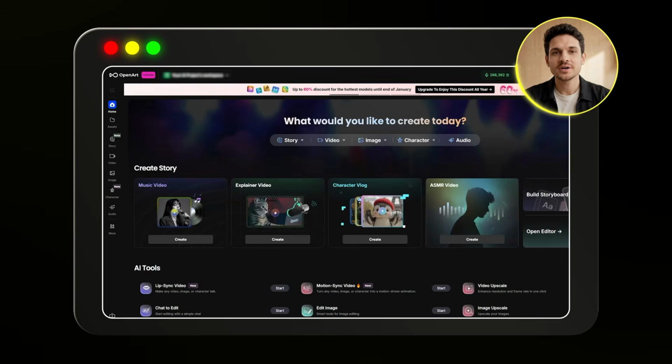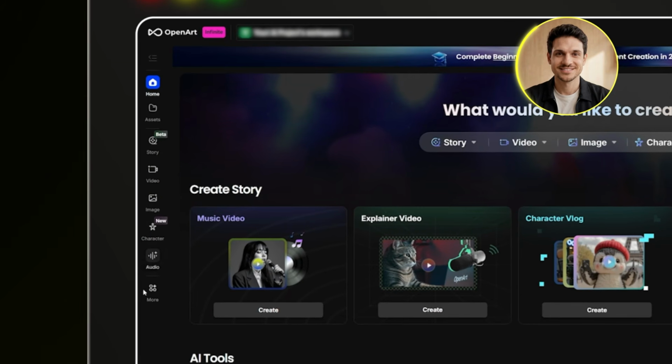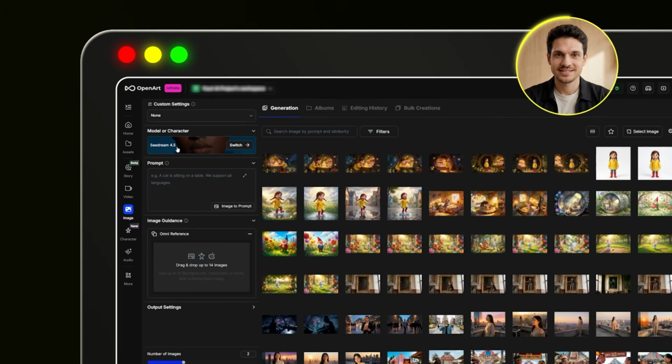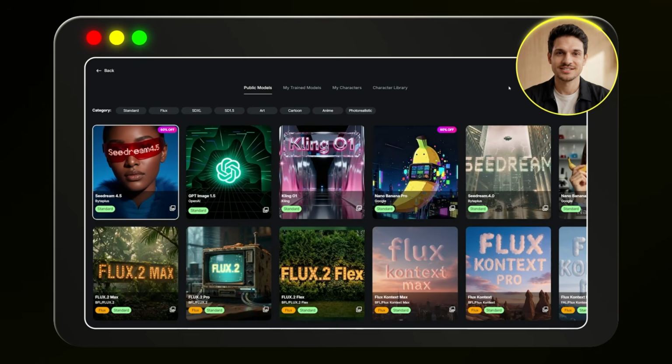When you open OpenArt, you'll see navigation on the left with tabs for image, video, and a few other sections. We're going to focus on the image tab. Click on Create Image, and you'll land on the generation workspace. At the top is the model selector, which lets you switch between different AI engines depending on what you need.